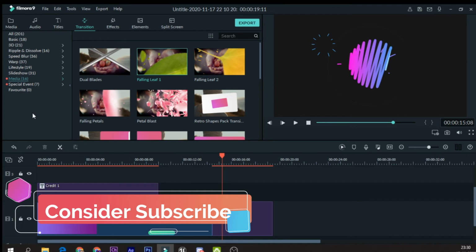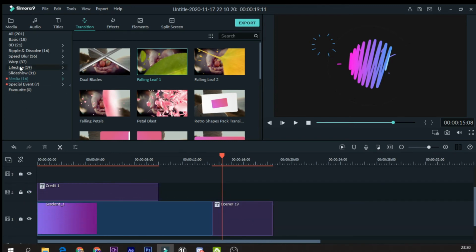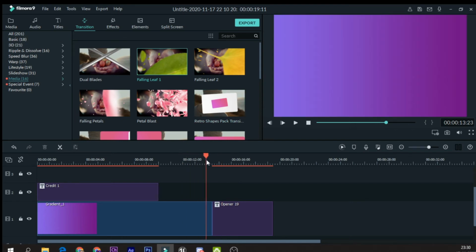Okay, let's get into the topic. These are the transitions. We can use them in every single part of a video. These are very useful, and I'll go deeper into transitions in the transitions episode.